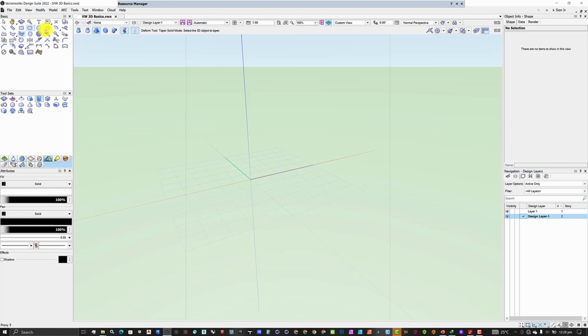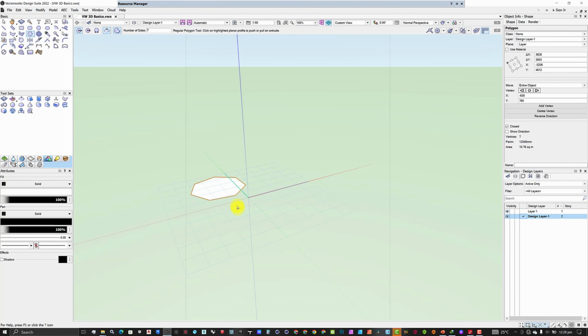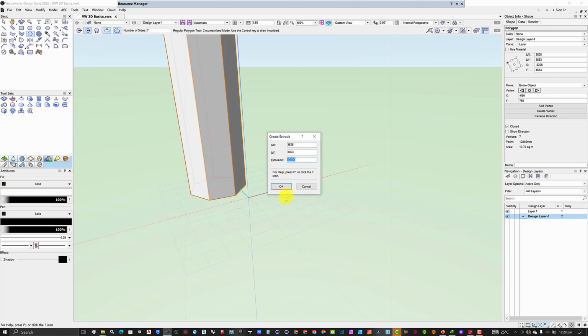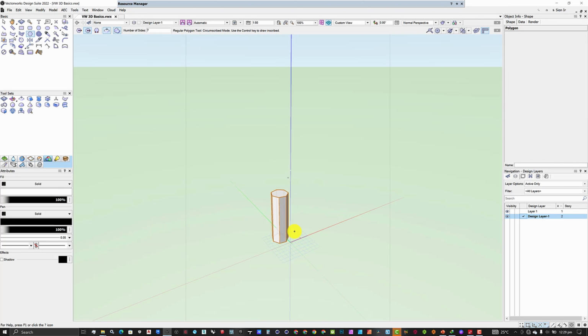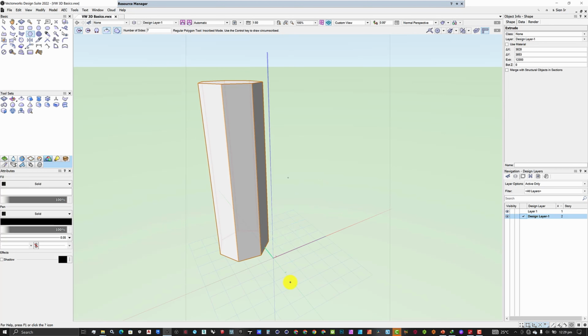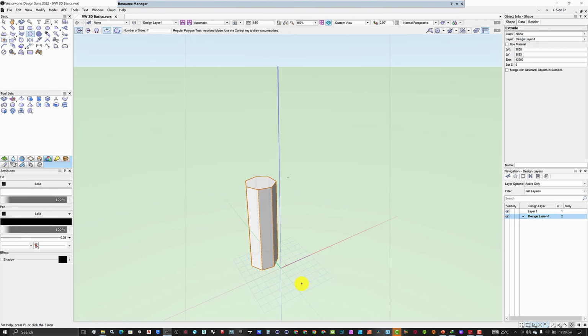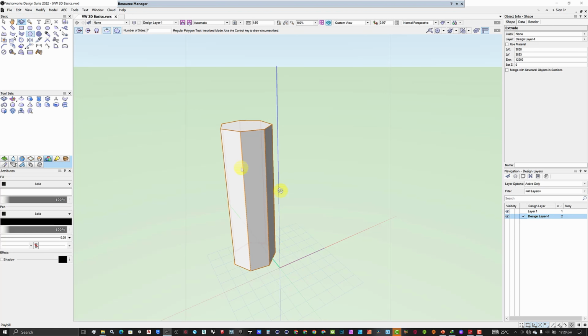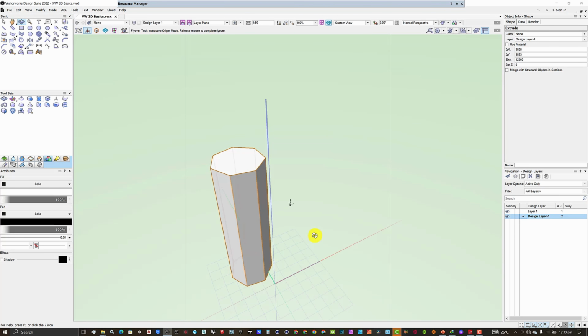So I'm going to create an extrusion from a regular polygon with 7 sides. Just create a simple polygon here and give it an extrusion, Control E, 12 meters. There's not any particular reason for me using 12 meters, just a random height that I use for the purpose of this tutorial.